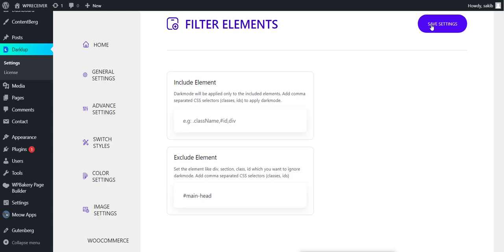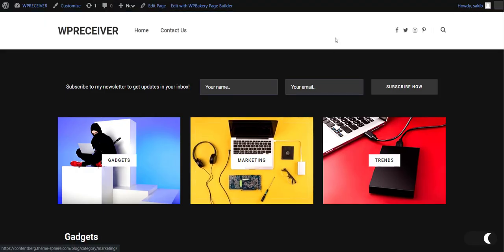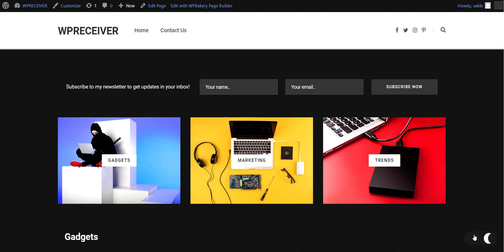Now save settings and reload the page. See? The header's all white now, just like how it looks in the light mode. Now let's do the same for another part of the site.